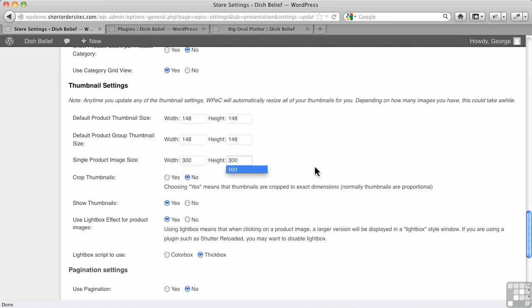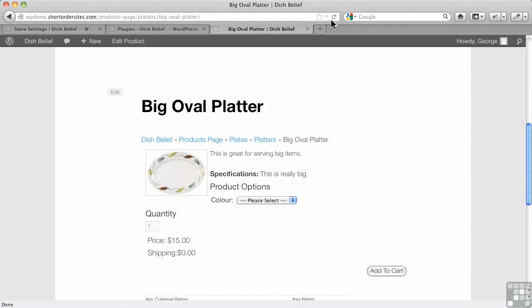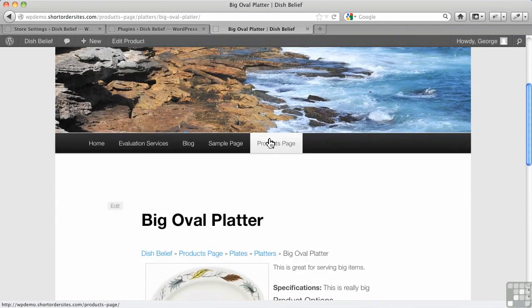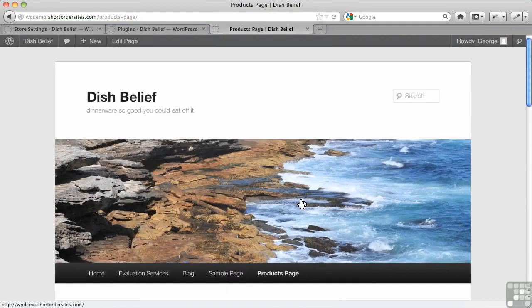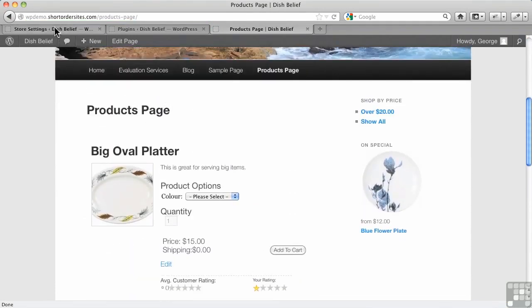Okay. Now, the nice thing about WPEC, WP e-commerce, is it will automatically resize these thumbnails. You don't have to run a separate program to do it. So let's save our changes and we go back over to here. And now, when we're on the single product page, we get our 300 wide image. We go back over to our products page, our catalog here, and we're going to see that we still have our thumbnails the same size, right? Okay, so that works quite nicely.